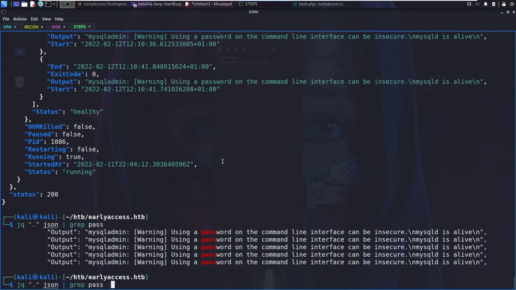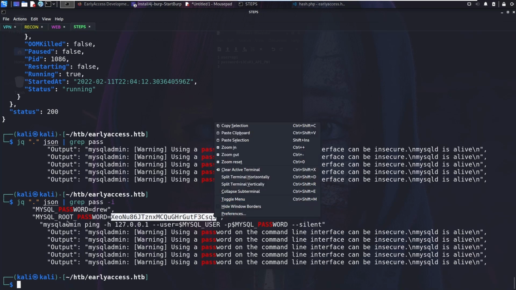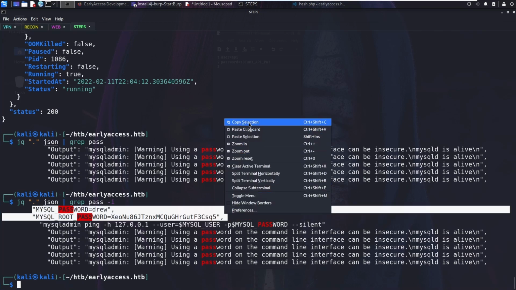Maybe I need to add in -i to make it case insensitive. Here we go. So we have a MySQL password of true and a password of this. Cool. Let's go ahead and take this and we'll store this in our mousepad.